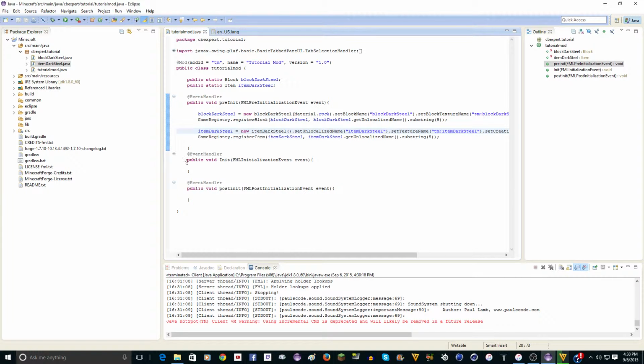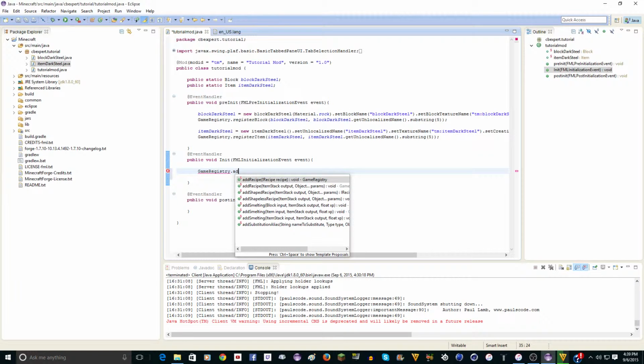So you want to go down to your normal initialization, so the middle one. And I'm going to add a couple spaces for me to type. We're going to go over smelting too, so smelting and crafting. So I'm just going to start out by going game registry dot add, and then we have add recipe, shaped recipe, and shapeless recipe, and then we have smelting too, which I'll go over later.